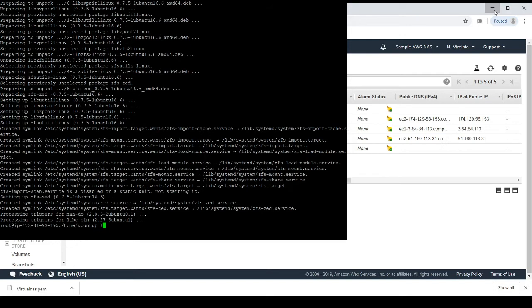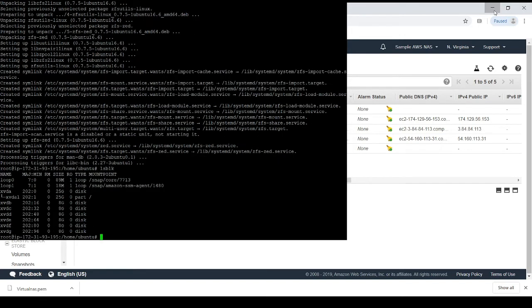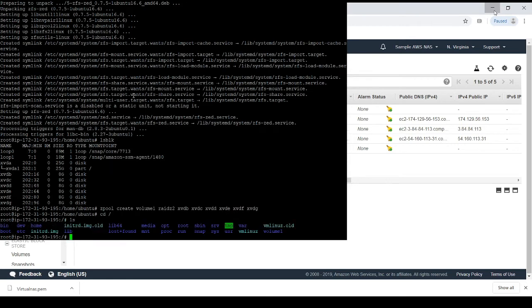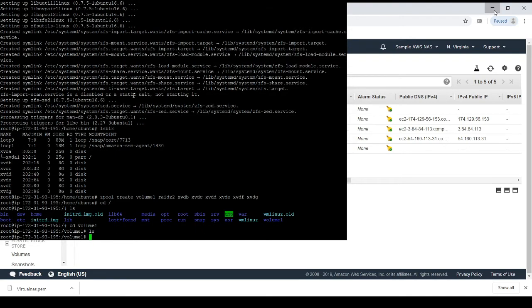And then I'm going to run an lsblk to look at all my block devices, and we can see that we have xvdb through xvdg. Those are my 6 NAS devices. I'm going to create the RAID pool using those 6 drives, and note the parameter RAID Z2, which means that there are 2 stripes of parity. Creating the pool automatically creates a directory and a mount point, which I've called volume 1.